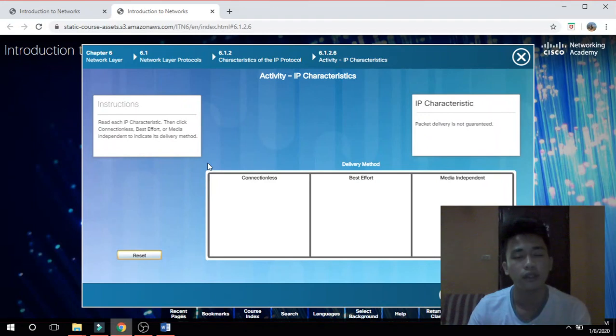Let's move to the activity. We have here the IP characteristics. Read the instructions first. Read each IP characteristic, then click connections: connectionless, best effort, or media independent, to indicate its delivery method.